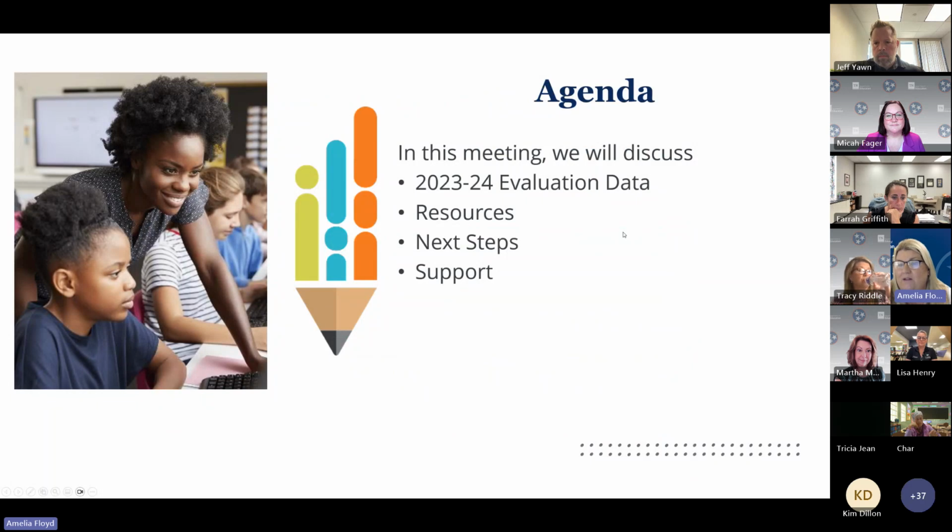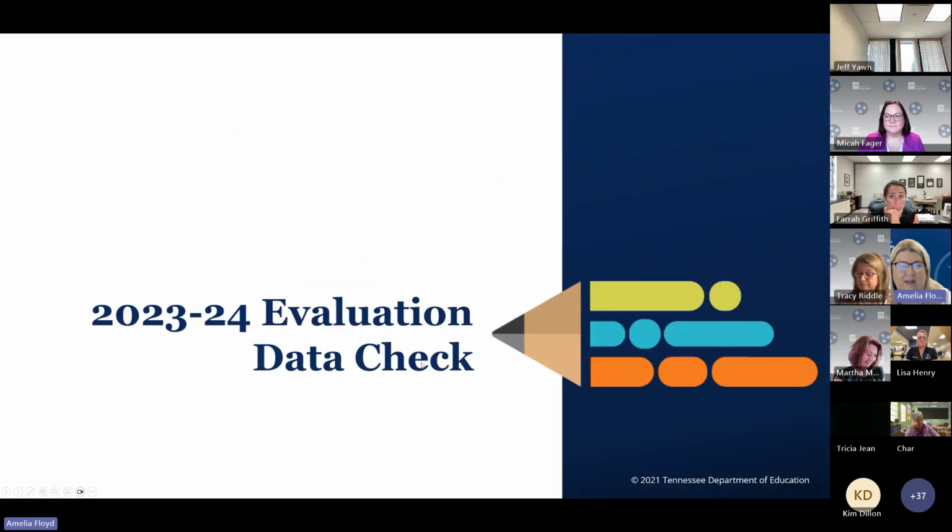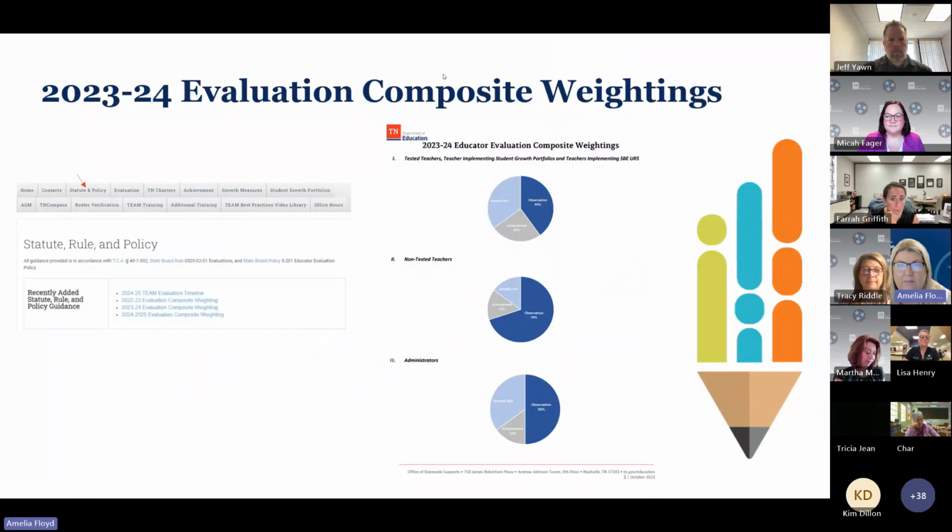Today, we're going to talk about the 23-24 evaluation data. We're going to stay in 1 year today, and I'm going to share some resources and next steps with you. So we need to start checking our evaluation data for 23-24.